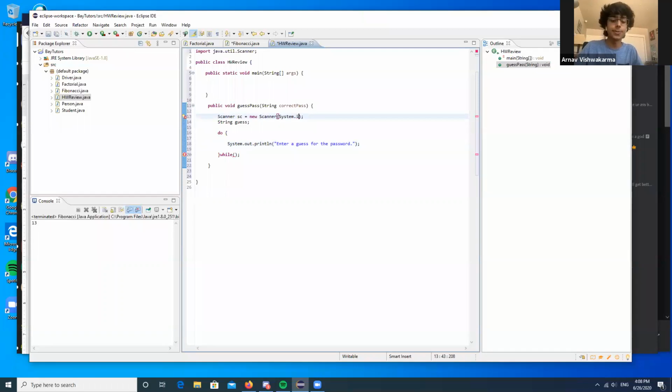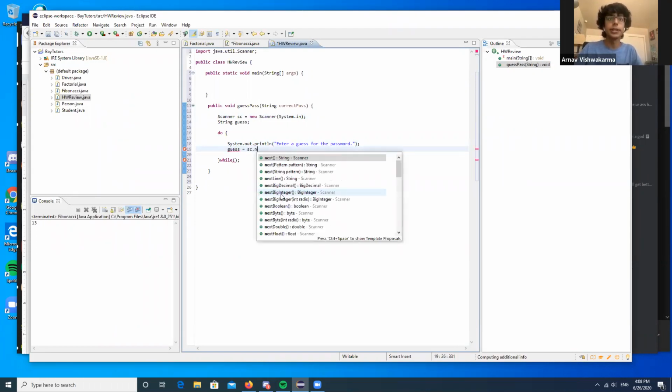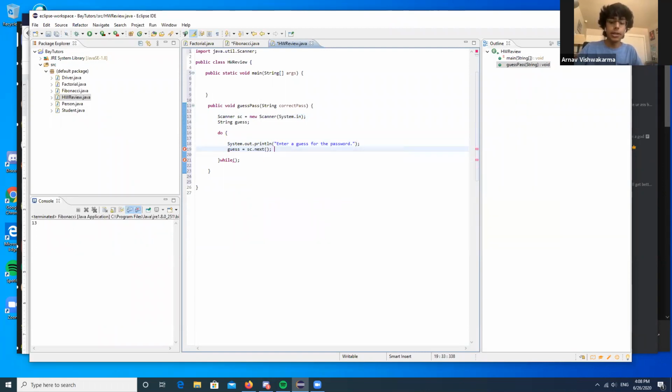And it looks like there's an error. It's actually System.in with the in not capitalized, so that was my bad. Then we can see we printed out the prompt, and next we're going to store guess equals sc.next. That basically just stores the user's guess into this variable.